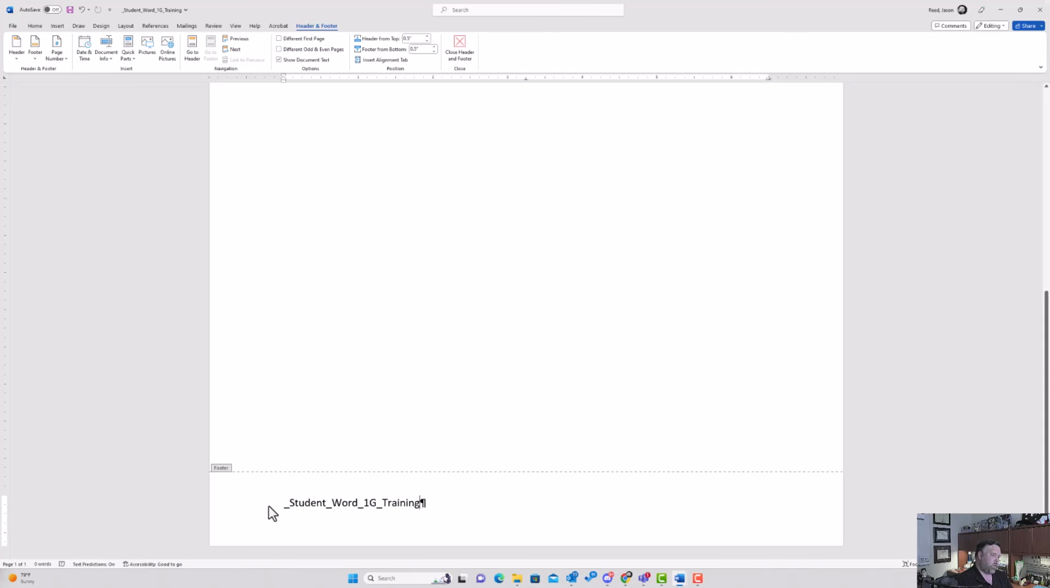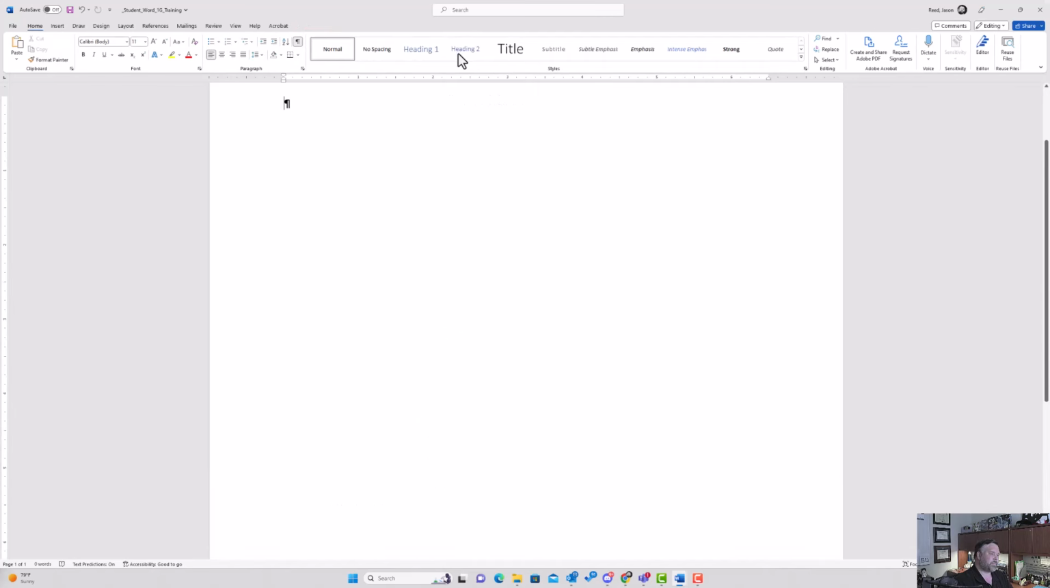Once you have your file name down here, yours is going to look a little different than mine. Yours is going to have your name in it. Go ahead and click on close header and footer. And that will take us back to the top of our document. Very important, you have to hit close header footer, because if you do the rest of this in the header footer, it will be marked wrong.